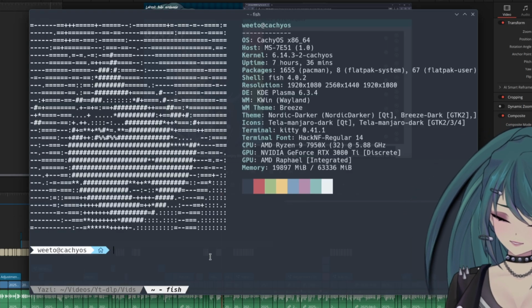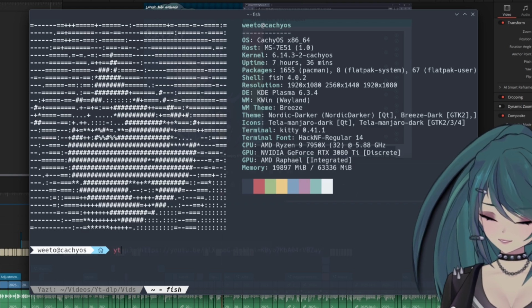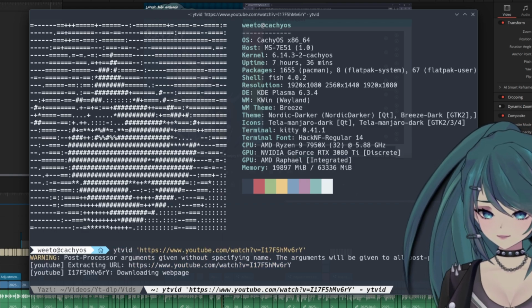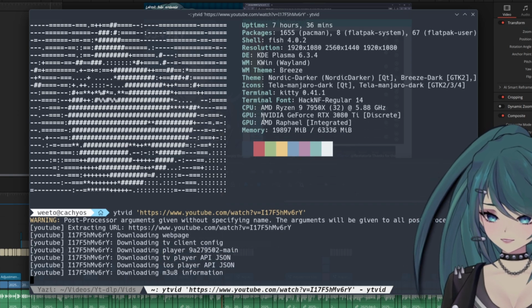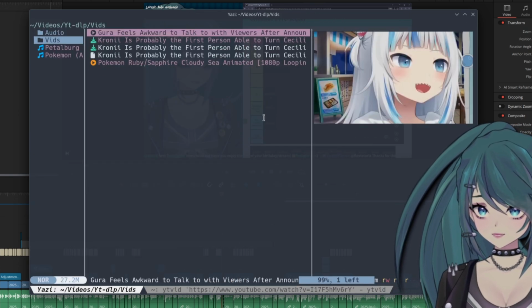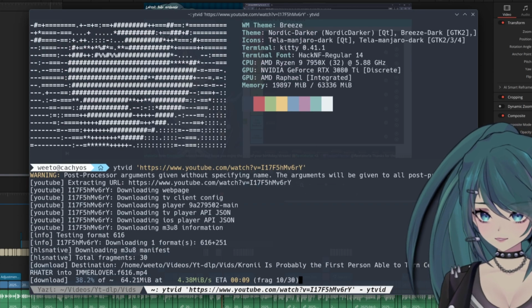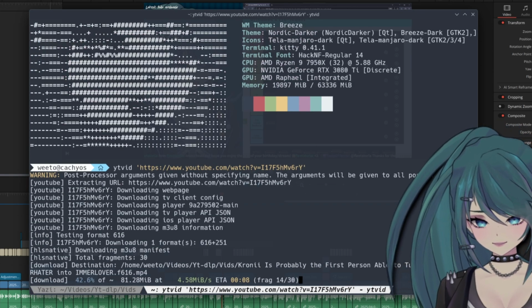Okay, so if I want to grab a YouTube video, I just type in YT vid, and then I paste in the video. You can see it's going to start downloading, and then if I come back in here, you can see it's downloading in here. I'll just wait for it to finish. And you can see that's finished.